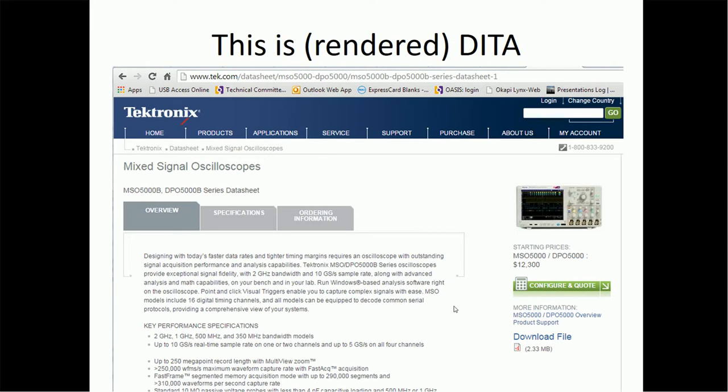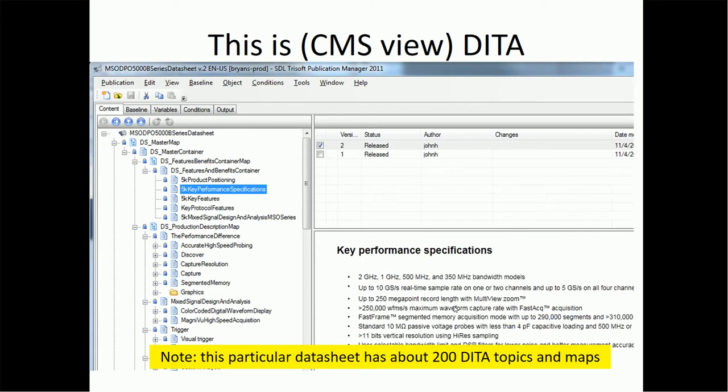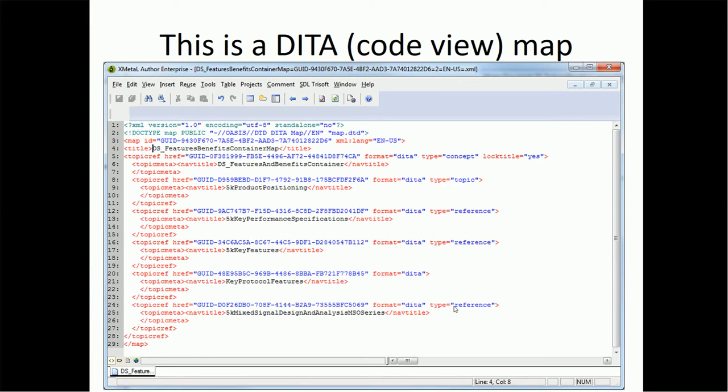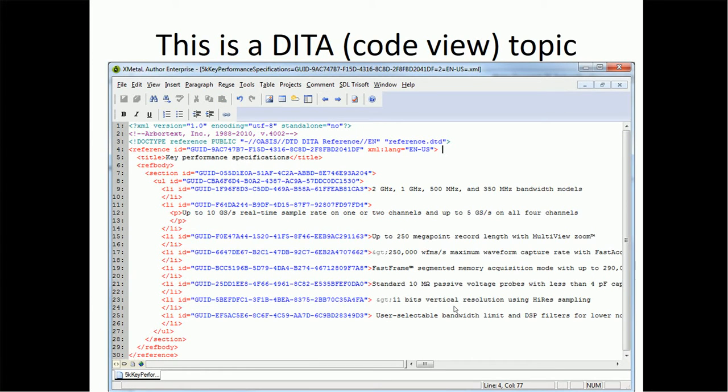We will learn much more about it. This is DITA. This is rendered DITA. This is DITA in a content management system. It's made up of topics and maps. And this is DITA in a code view. This is a DITA map in a code view. This is an actual DITA topic.